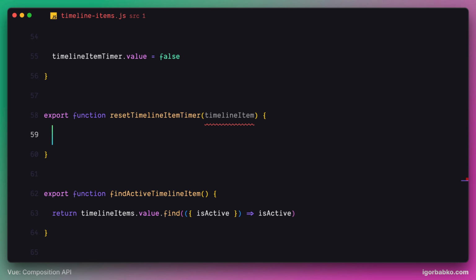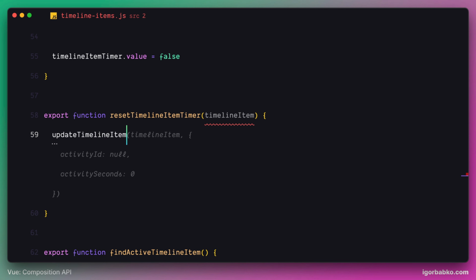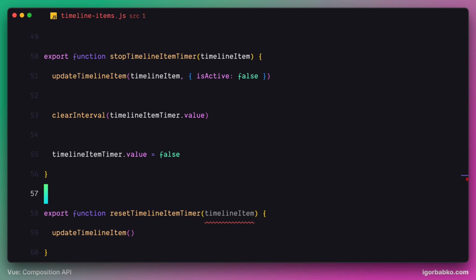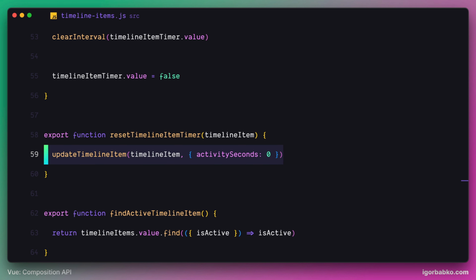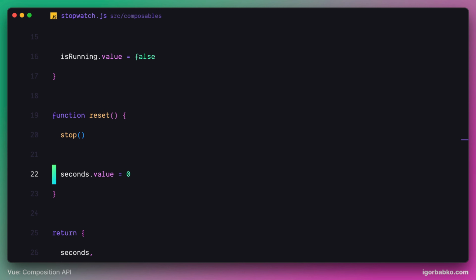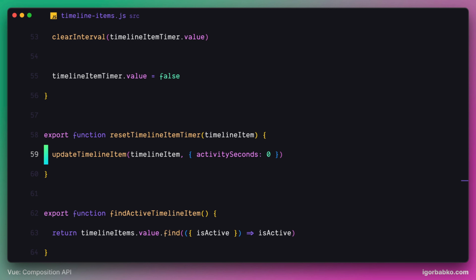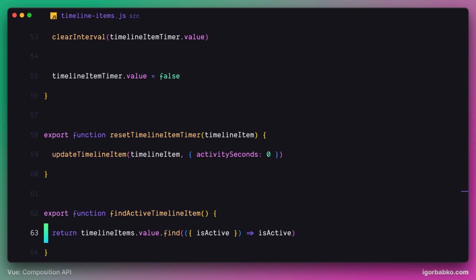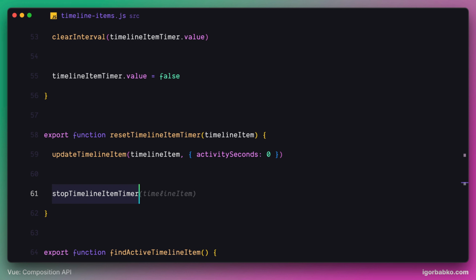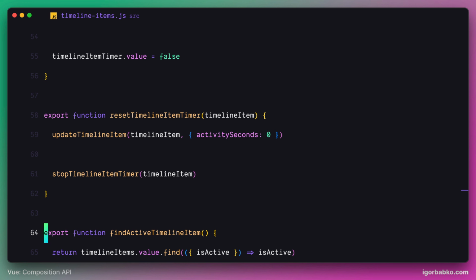And resetting the timer basically means assigning value 0 to property activitySeconds of timeline item object. So right here let's also call updateTimelineItem function and specify in this case that we would like to update only one property, which is activitySeconds, by assigning value 0. And just because along with resetting the time for a stopwatch, we also had to stop the stopwatch, right here let's call the function which is going to stop our stopwatch, stopTimelineItemTimer, and pass that timeline item object, the stopwatch of which we are about to stop.